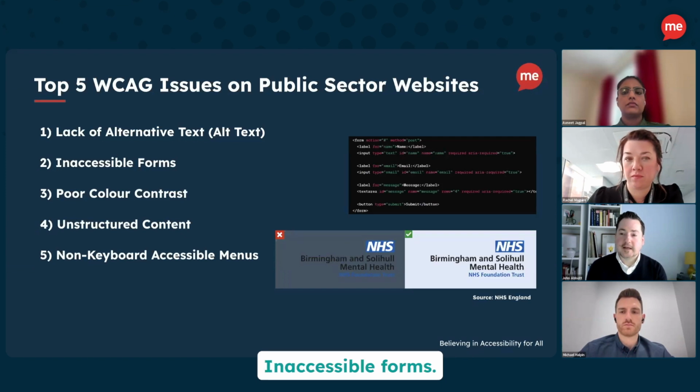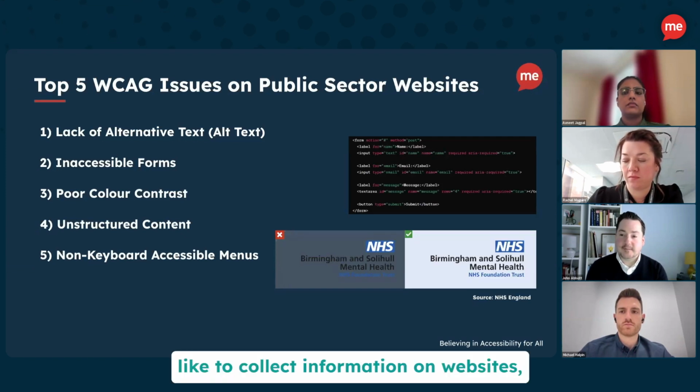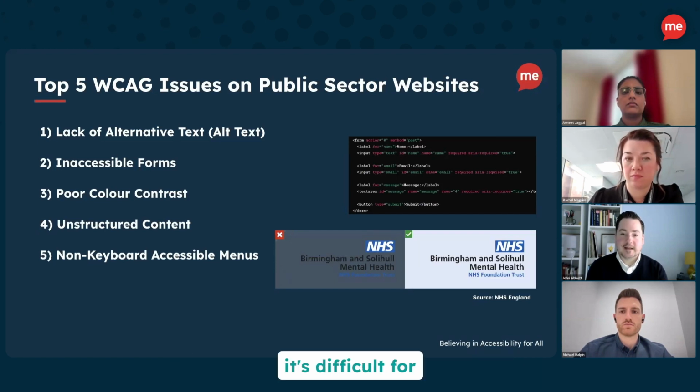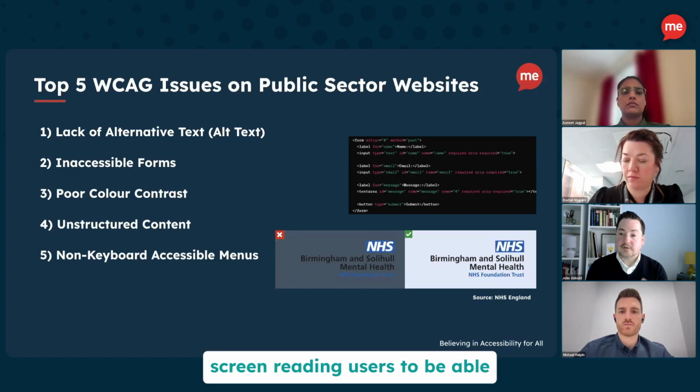Inaccessible forms. Most people like to collect information on websites, but if they're not coded correctly, it's difficult for keyboard users and screen reader users to be able to fill in those forms successfully.